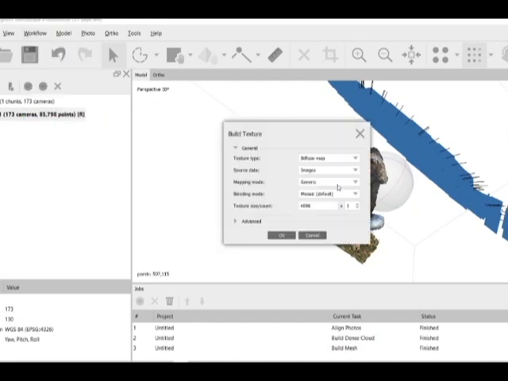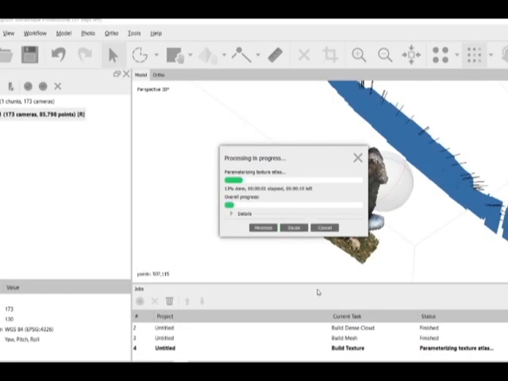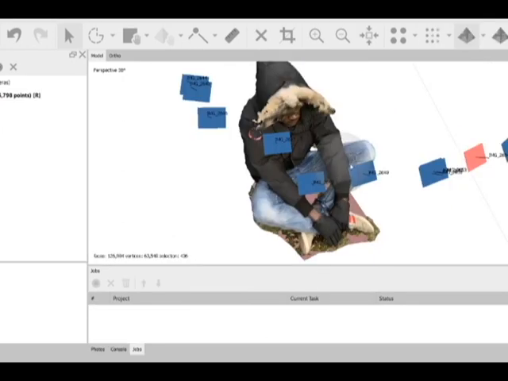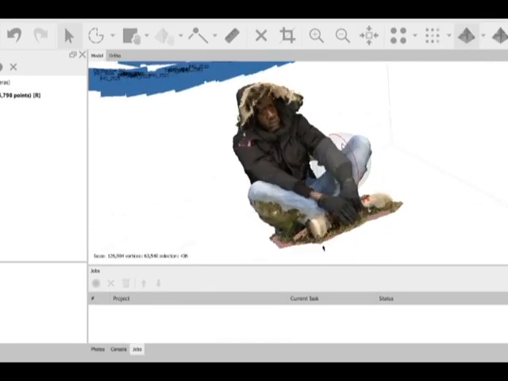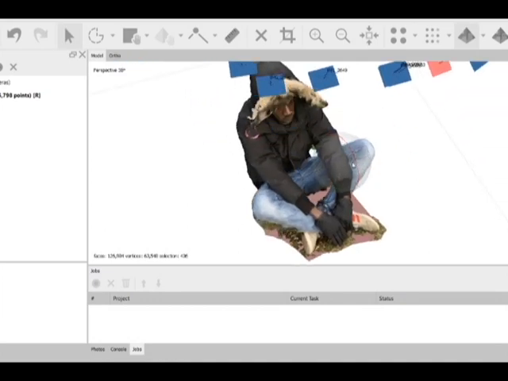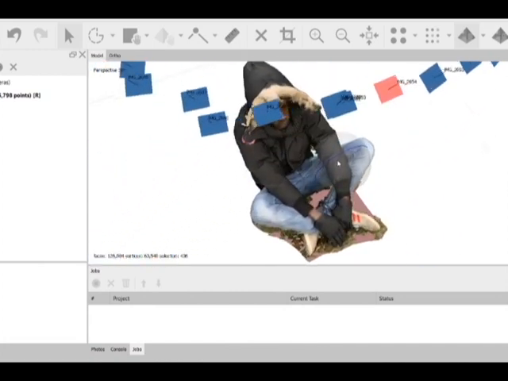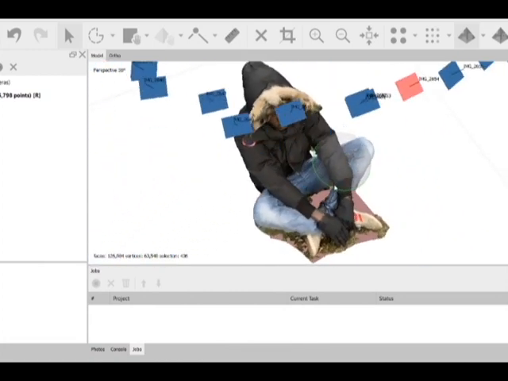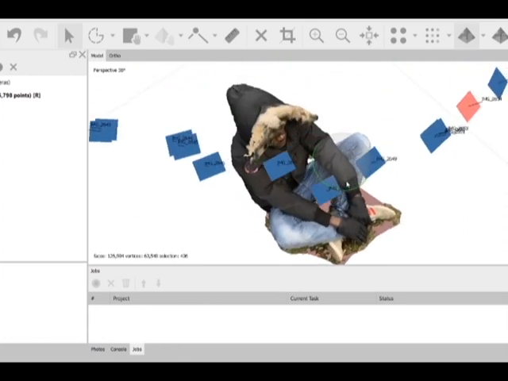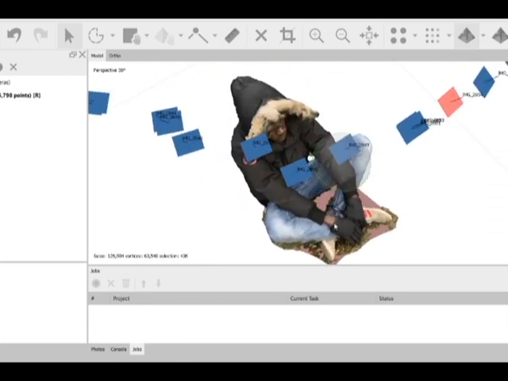Next thing to do after the dense cloud is built, so just to check, we go to build texture, and for mapping we choose generic. For standard, we choose the highest one, and we process. It can take quite some time. Yeah, as you can see guys, this is what we have. It's quite close to reality. And from here you can just go to mesh and close the holes.